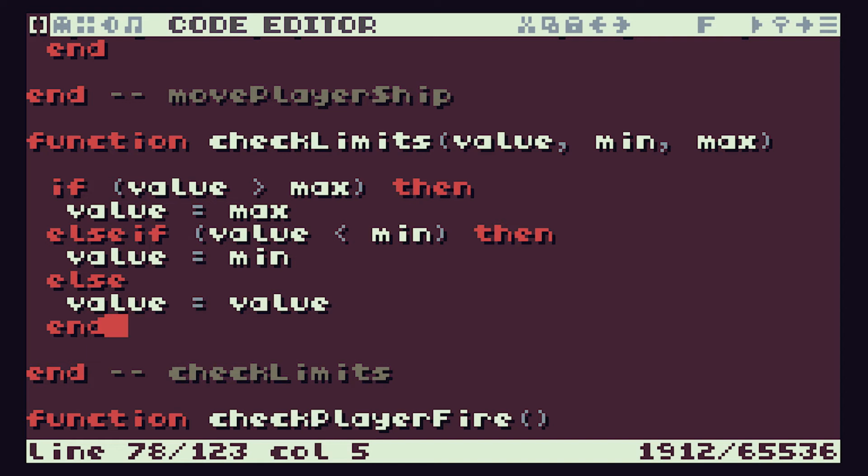So we have, going off one side, if that's not true, then we try a second test. If that's not true, then basically our next one is saying else. So if none of the previous if parts have proved true, then we end up going into our else clause, which is this bit here.